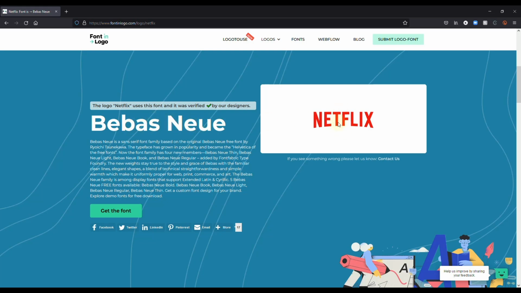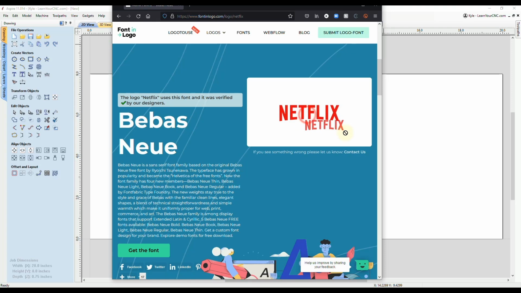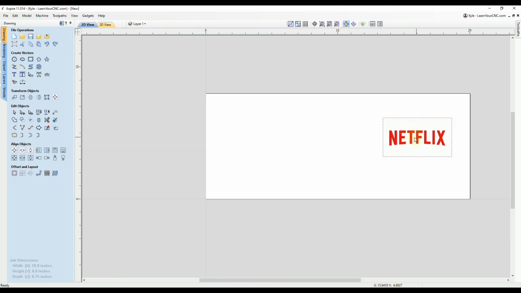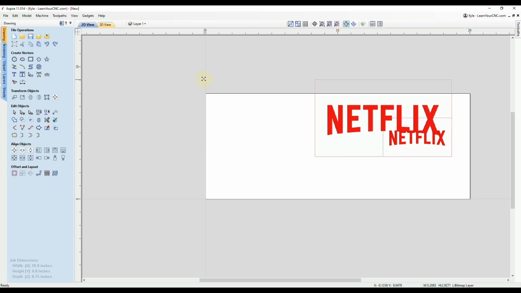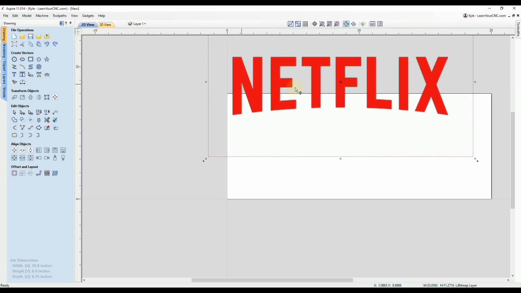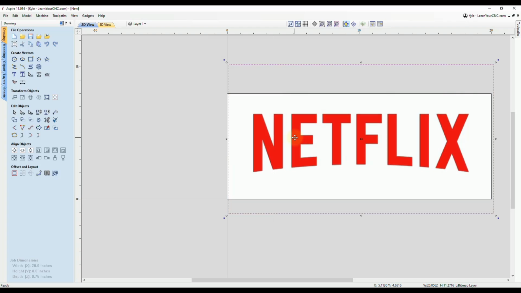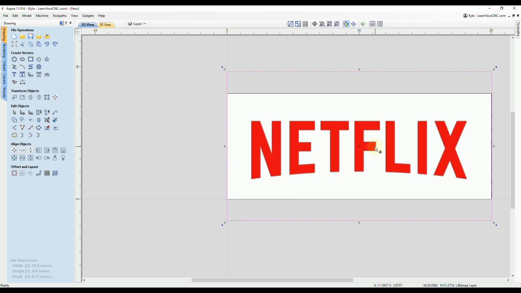Since we're recreating this logo, I'm going to bring this image into Vectric. I'll make the window a little bit smaller and you can just drag and drop it right into Vectric here. I will resize this a little bit bigger, and we'll center that up there. You can also press F9 to center it.